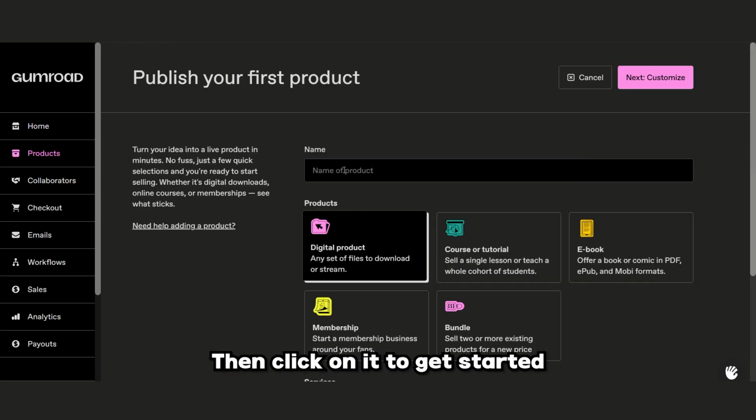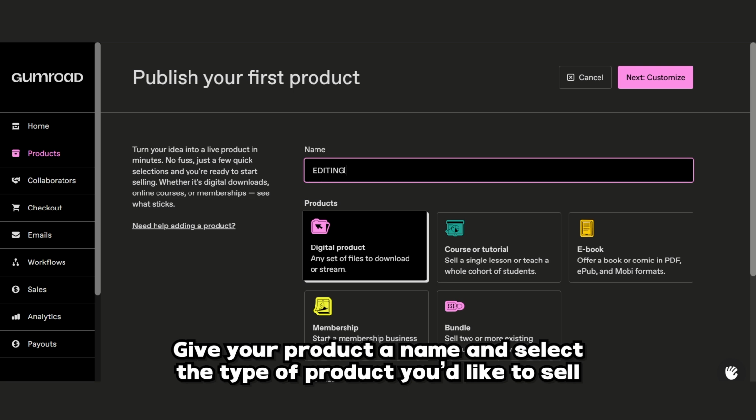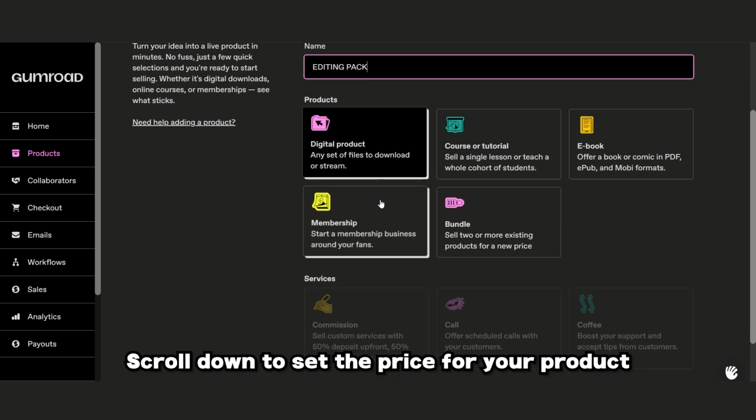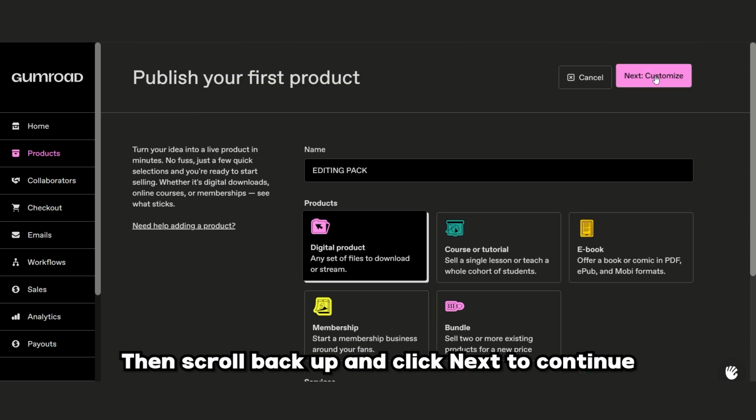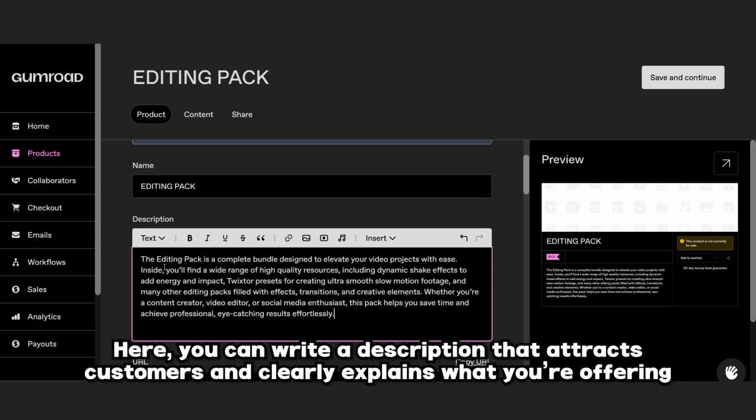Give your product a name and select the type of product you'd like to sell. Scroll down to set the price for your product. Then scroll back up and click Next to continue. Here, you can write a description that attracts customers and clearly explains what you're offering.